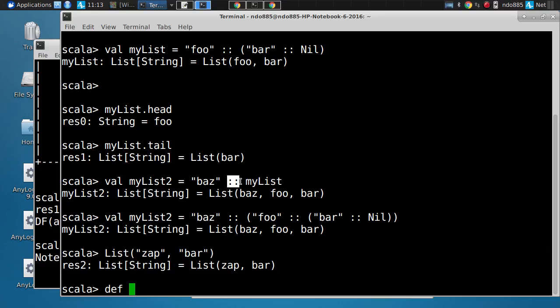This is how you indicate cons in Scala. It sort of joins together, this appends this to the rest of the list. Okay. So def myJoin. How's that? Okay. And for simplicity, we're going to take in a list of Double. And we're going to call this L.